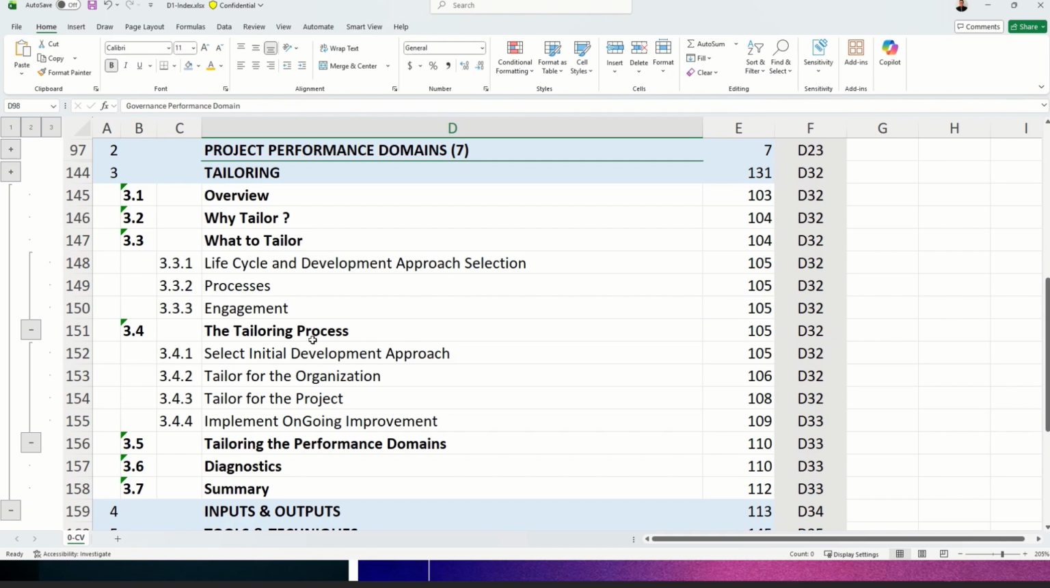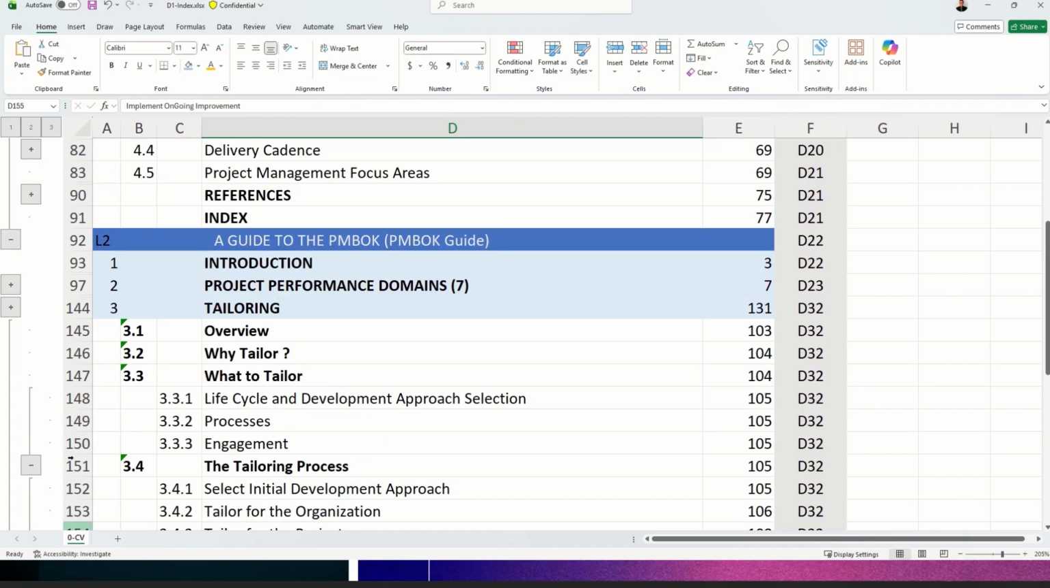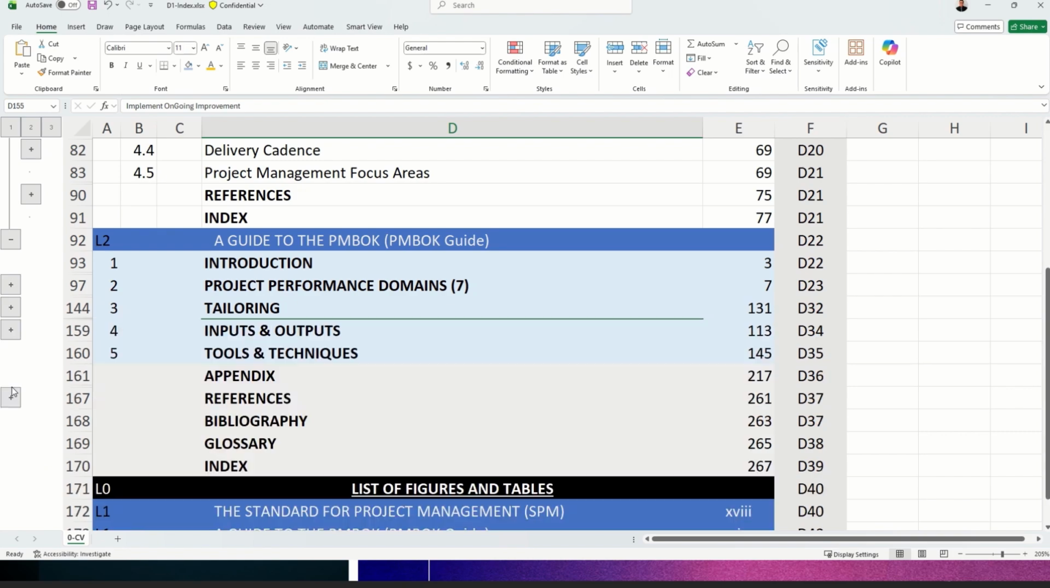This is very similar to the last version because the tailoring section is an overview of what tailoring is and what we have to tailor in the project, and we start talking here about life cycles, process, and engagement. And finally, it explains the tailoring process, because in this part you can identify everything regarding the organization, how to tailor the project, and implement ongoing improvements. With this, we can finalize everything regarding the timelines. After that, we have the inputs, and then the tools and techniques.